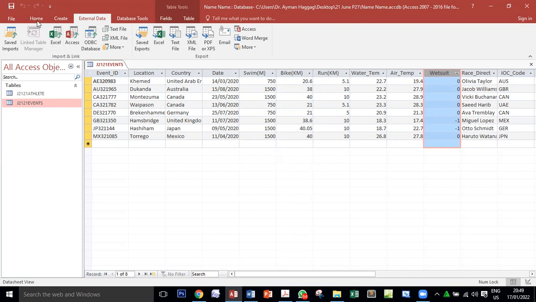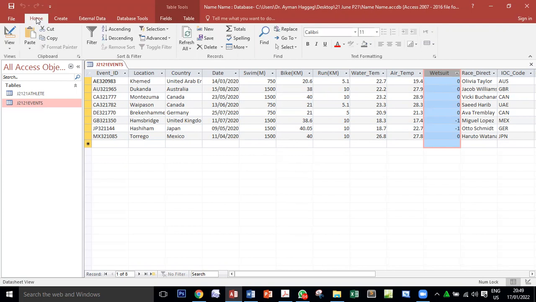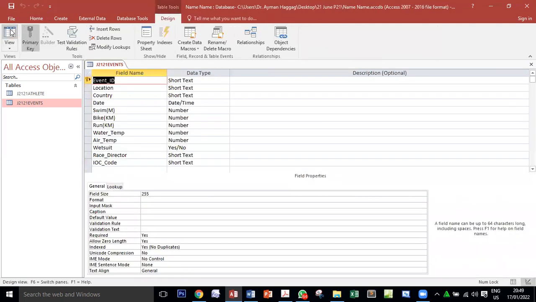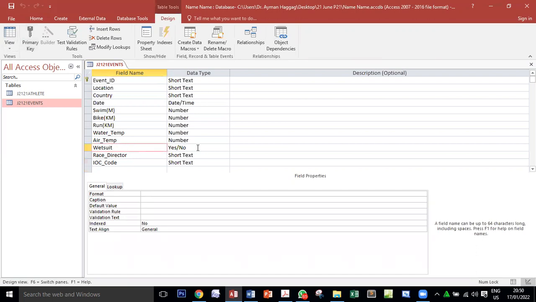Okay. Click on the menu home. And that triangle thing is the design view. We will be using it with so many things other than table. Click on it. This is the design view of the table. I can change settings of the table. I can change data types. Let me check. Wetsuit is already yes, no. What else shall I do? I know what else you shall do.